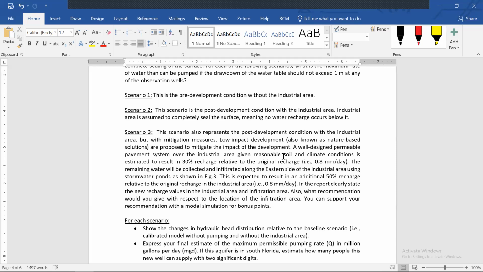Here recharge 0.8 everywhere except the industrial area, and here recharge 0.8 everywhere except in the industrial area. You will get 30% of this number, and we add an additional pond area that will mitigate another 50% over this area we routed here. Okay.